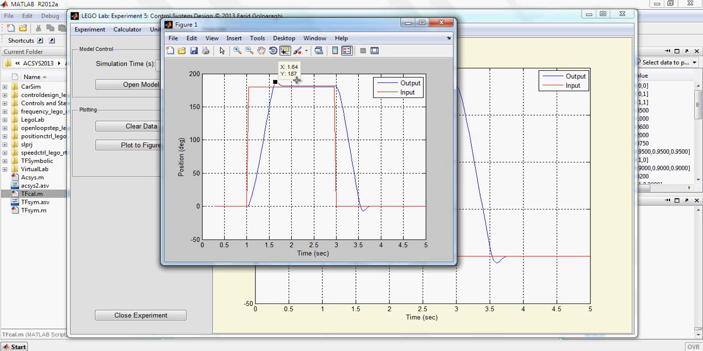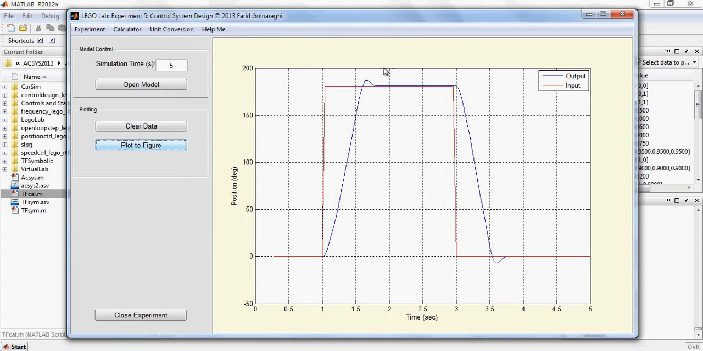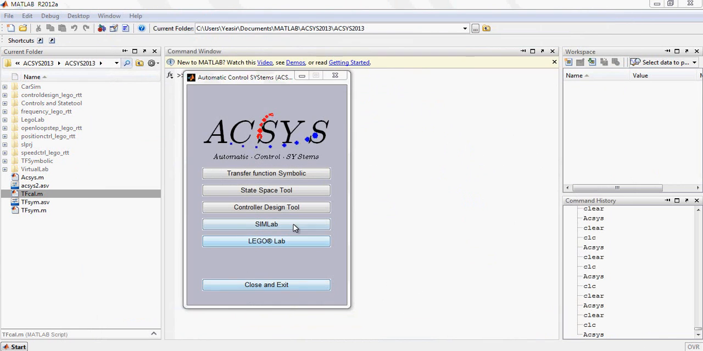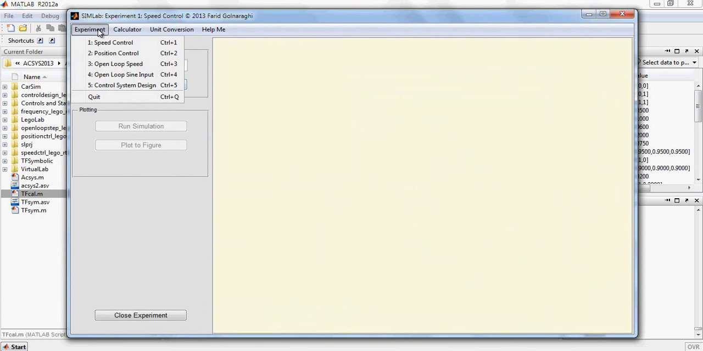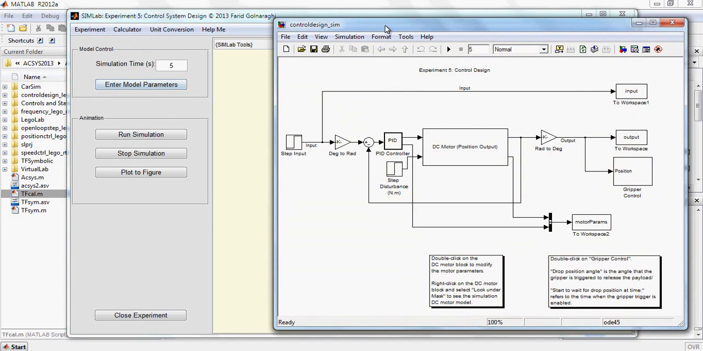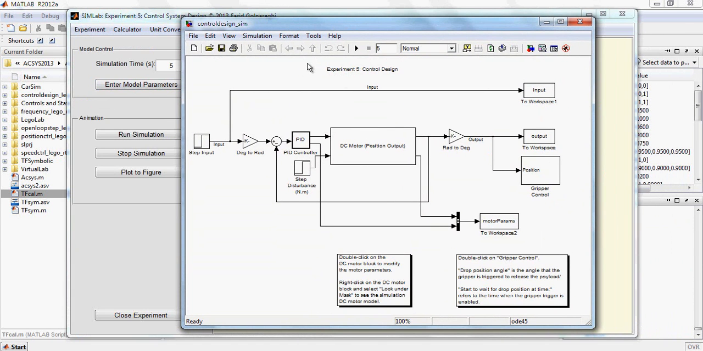So let's say I wanted to redesign my PID controller to lower this percentage overshoot. But let's say I didn't want to go through the process of using the actual robotic arm. I can use the SimLab tool in Axis to actually simulate the position response of my arm. So I'm going to head into SimLab, and I'm going to go to Experiment 5, Control System Design, and open the model. So here I have a closed loop position control of the robotic arm.